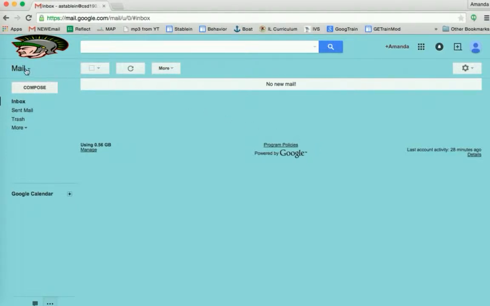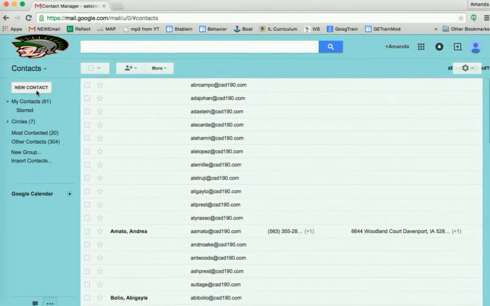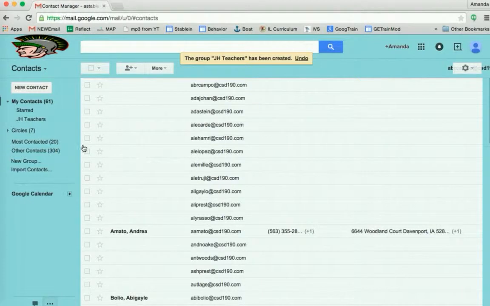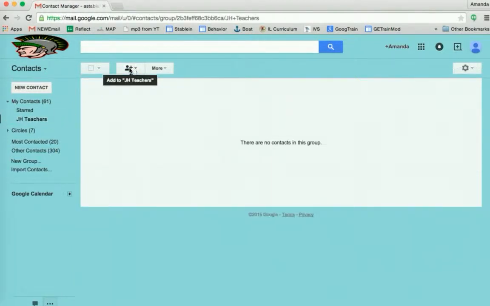I'll start in the top left corner by clicking on Mail and choosing Contacts. At the bottom of the list here, you'll see an option called New Group. I'll click there, and I'll name this group Junior High Teachers. To add people to that group, I'll click on the group and then choose the button at the top, Add to Junior High Teachers. All I need to do from here is enter in their email addresses.